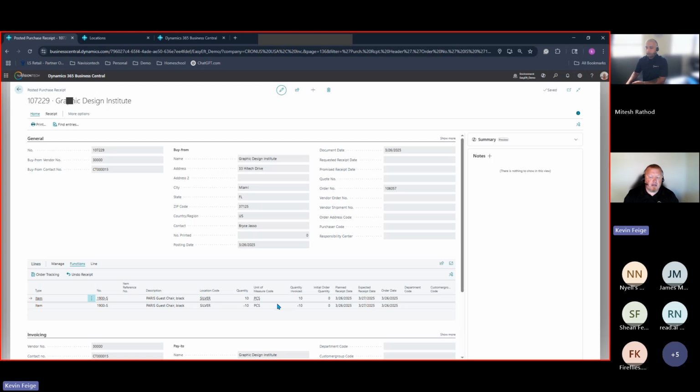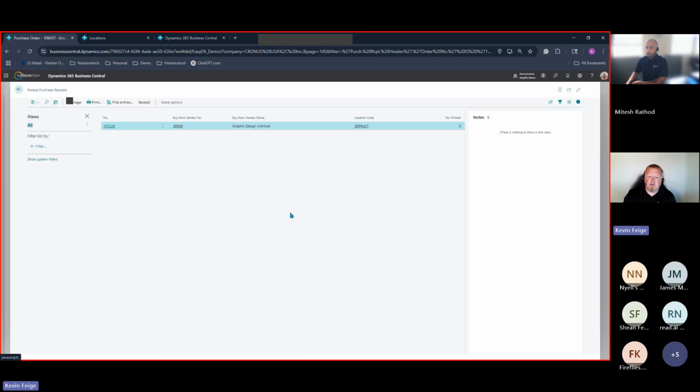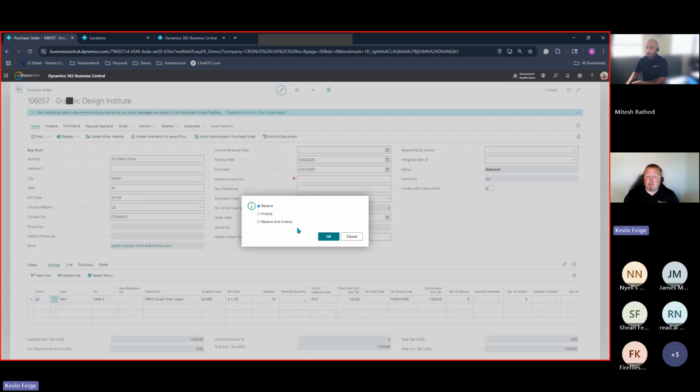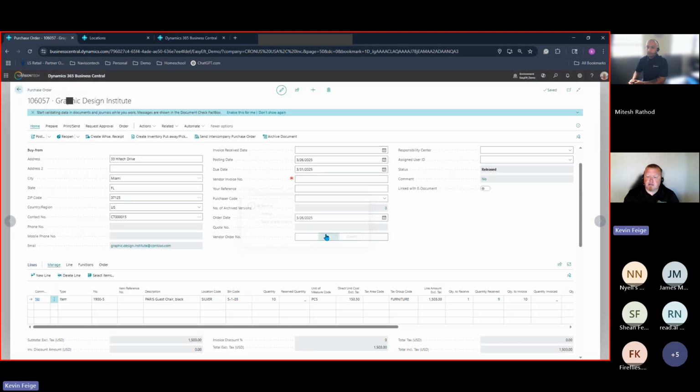And now, as long as the line hasn't been invoiced, I can unreceive these goods, which removes them out of my inventory. If I go back to my purchase order, you can see now that it looks like nothing happened. I have a quantity to receive again, and let's say now when I want to receive it, I only actually received 9, not 10, right? And so I'm going to post and receive because I received 9 instead of 10.